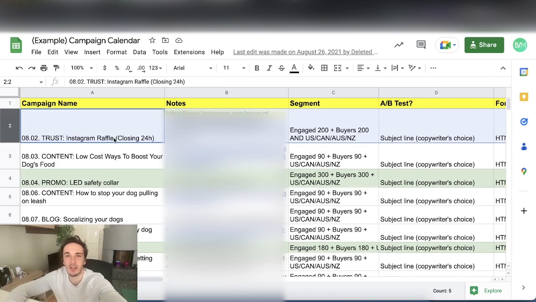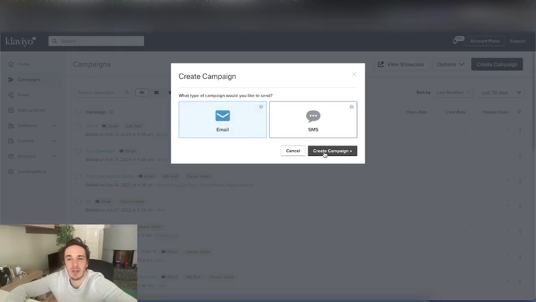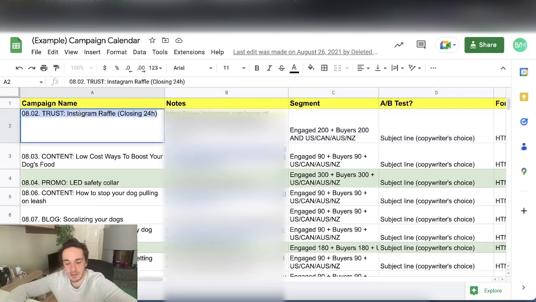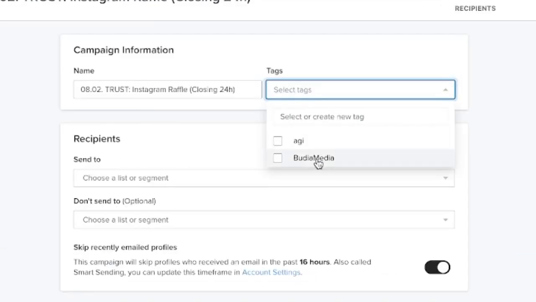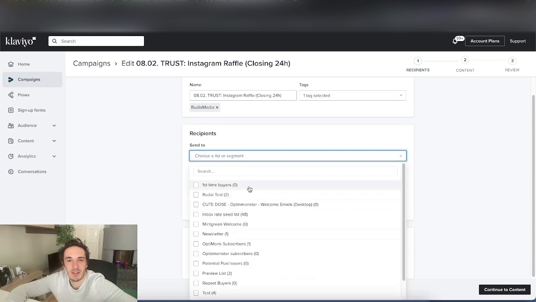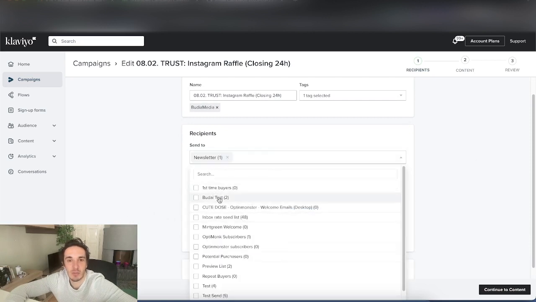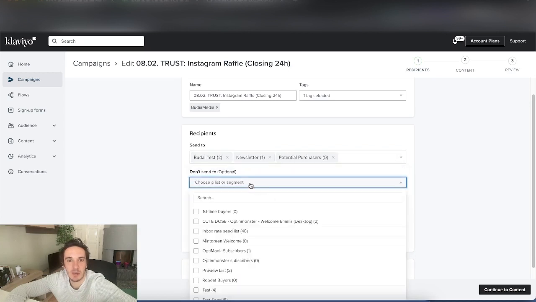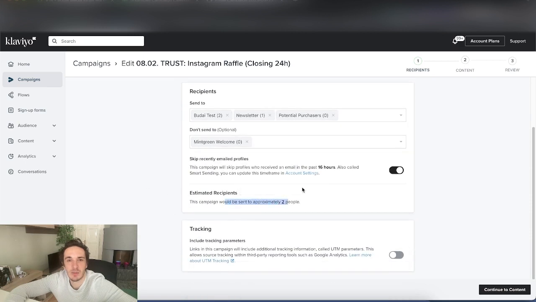This will be a trust campaign. Create a campaign and email. I will use this name as I said earlier, so my team won't be confused. I can use tags. I will tag it as Budai Media, and I can pick the segment. If you want, you can use multiple lists or segments, by the way. I will add these 3, and you can also exclude any if you want. Now it will be 2 recipients only.